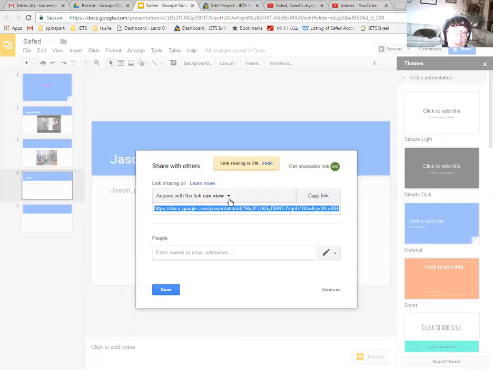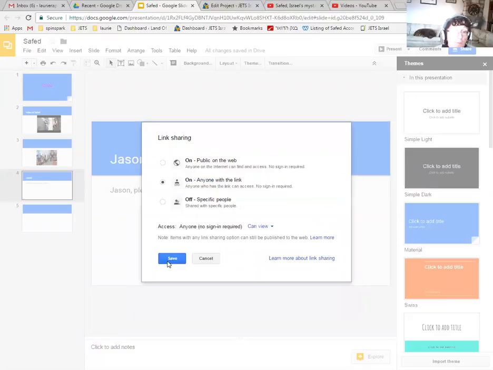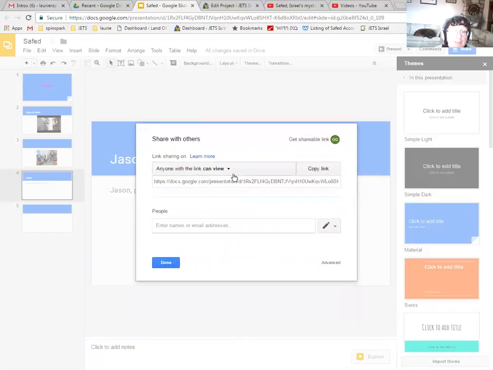and then it allows me to give permission to people. Anybody with the link can view, anybody with the link can edit, meaning they can edit the slides or they can add in their own slides. Anybody with the link can comment. Those are the three options that you have. There's also more, and it gives you different options that you can do. But those are the three basic ones: viewing, editing, and commenting.